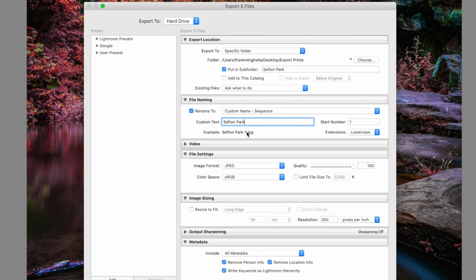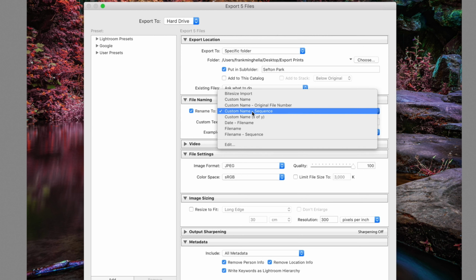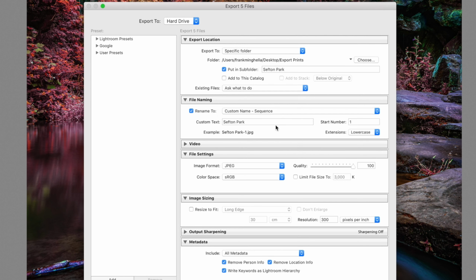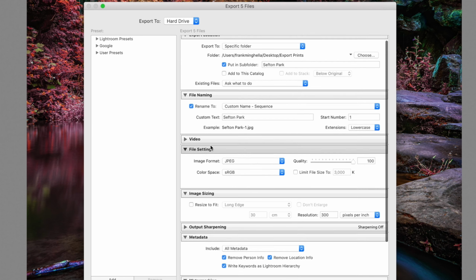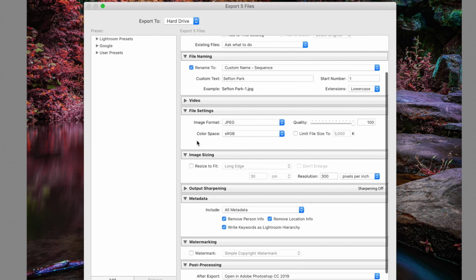So again, they're the two choices you've got: custom name or file name that you've already created inside of Lightroom. By all means, take a look at some of the others, but they're the two that I would suggest. Now the next one is video, and of course we're not looking at video, so we'll skip past that.